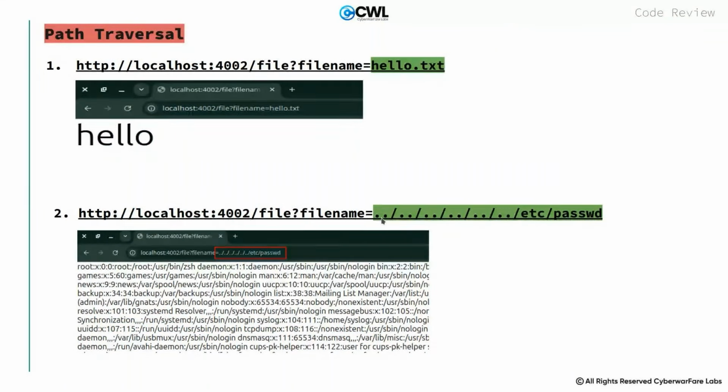So in Linux, if we use two dots and a slash, it goes back one directory. In my system, the etc password file is behind six directories. So I've used six path traversals here, and then I've tried to display the etc password file. And if you can see here, when we traverse and give the file name, it actually displays the contents of the password file here. So that is quite dangerous.